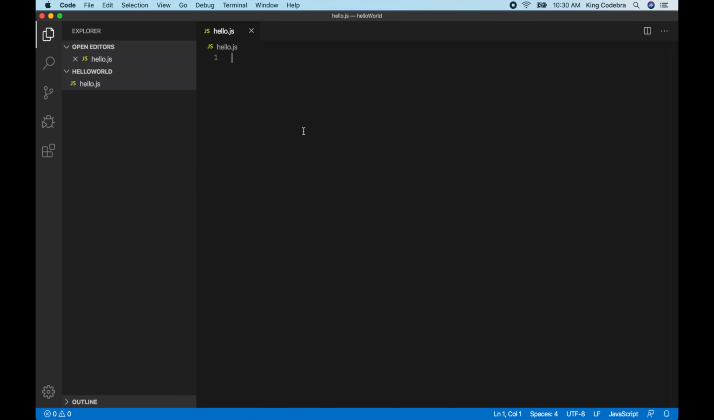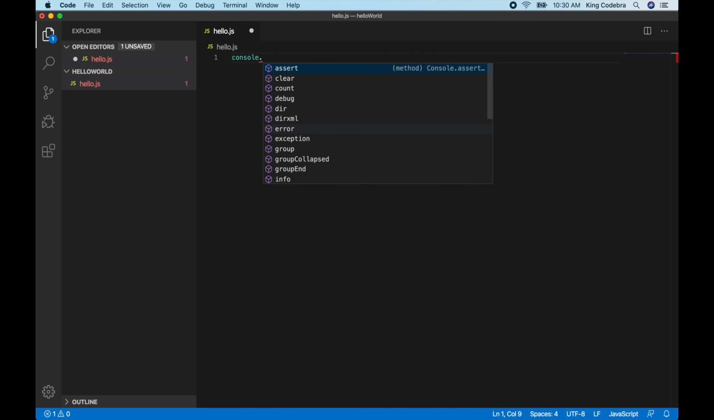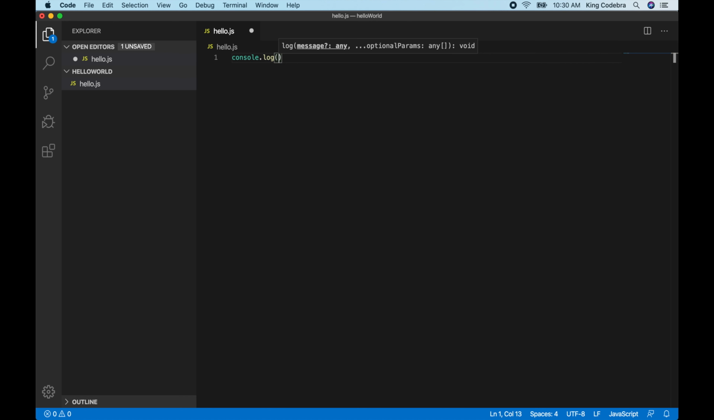Inside of this file, we're going to write the simplest program you can do in JavaScript, and that's just logging or printing the words hello world to the console. To do that, we're going to type the word console.log, and then single quotes or double quotes will work. I use single quotes just because they're easier to type and they look cleaner. And we'll type the words hello world. We'll end it with a semicolon and save that file.